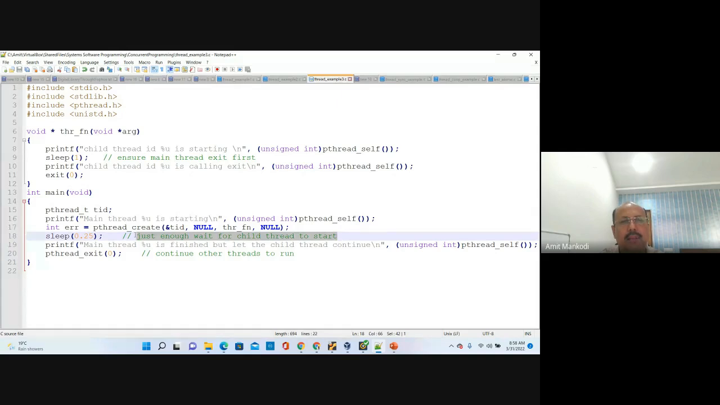Please forgive me. Basically, this comment is just saying that I want to put enough sleep in the main thread so that the child thread is created. So it's not actually enough. Let me just put just enough time, or maybe we can just say wait for enough time for the child thread to start.